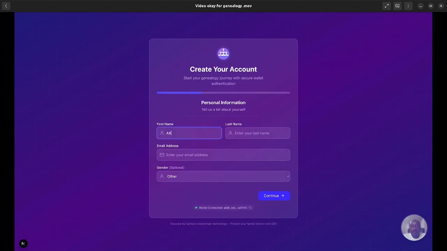And as you can see, you log in using Eternal. However, once you're launching your Eternal wallet, you'll be presented a screen where you put in your name and email addresses, as well as your gender, and you could opt for different types.